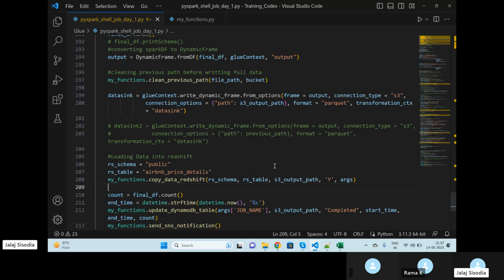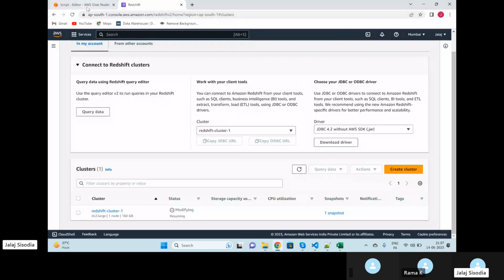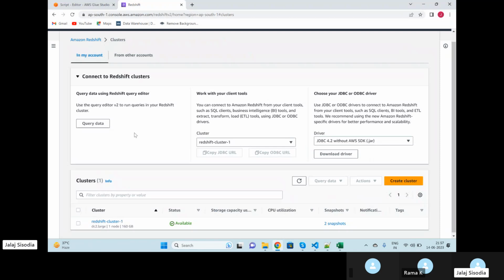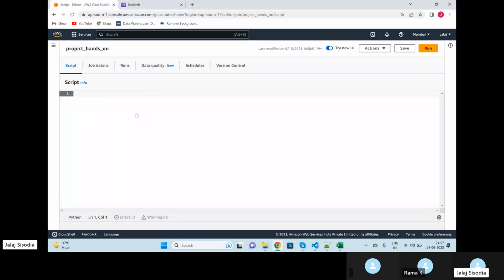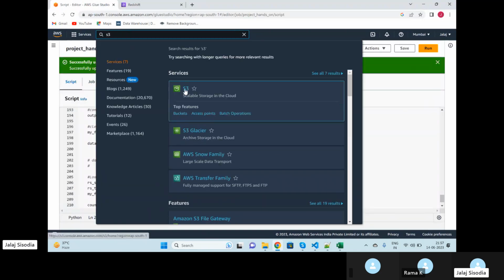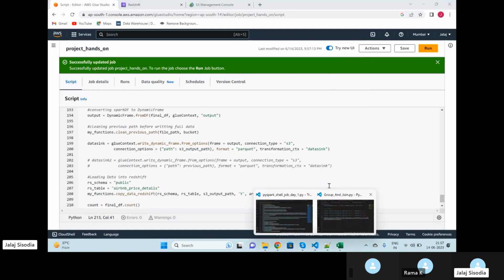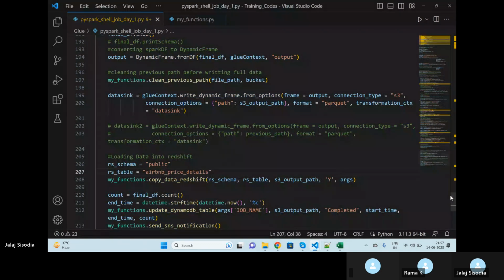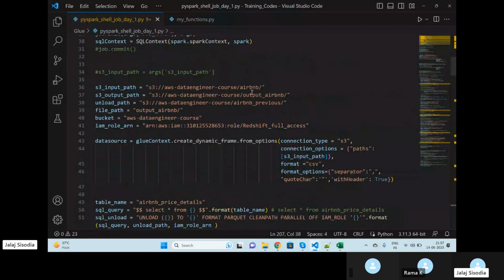So actually, let's take this job now and update the code here. Now my Redshift should be available. Yes, it's available. I have modified my code here. Before executing this code, we need to do one thing. We need to update our data set. My location of input is the data engineer course Airbnb.